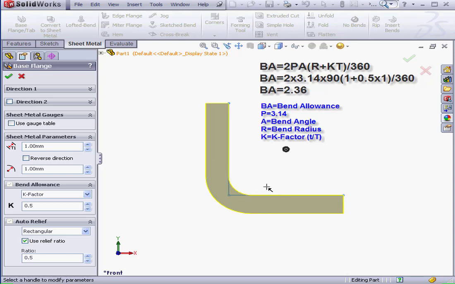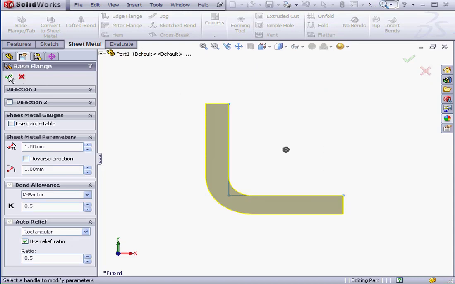plus the K factor multiplied by the thickness. In our case, the K factor is 0.5 and the thickness is 1 millimeter. We divide all of this by 360 degrees. As a result, we end up with a bend allowance of 2.36 millimeters. Let's go ahead and measure our actual part to make sure this lines up.